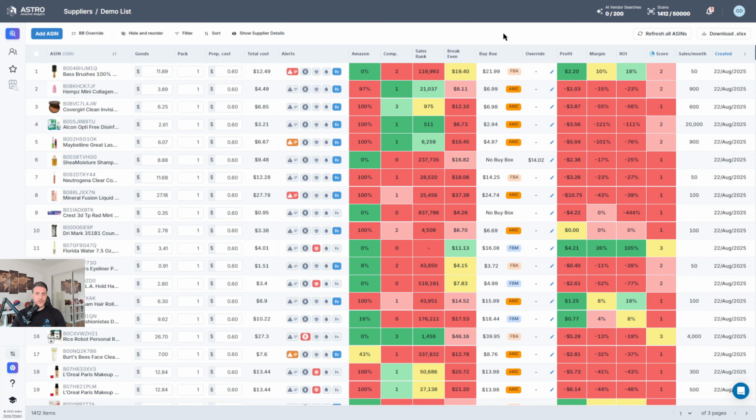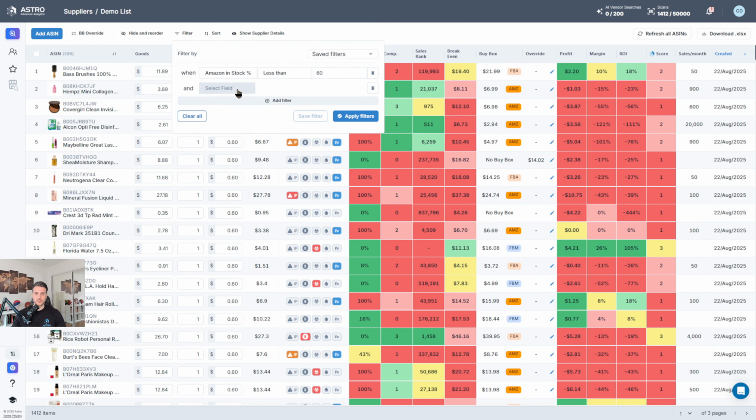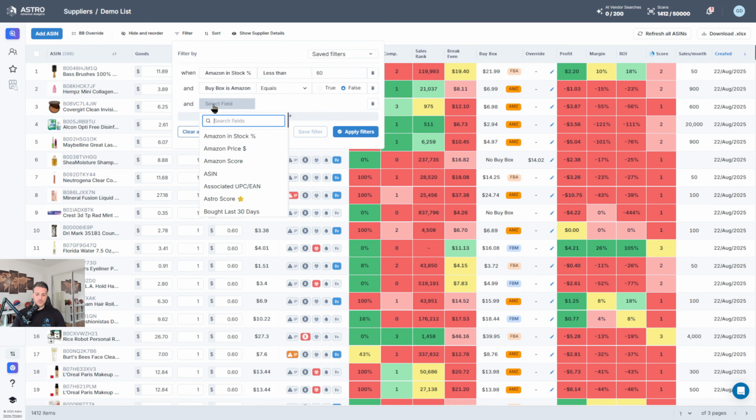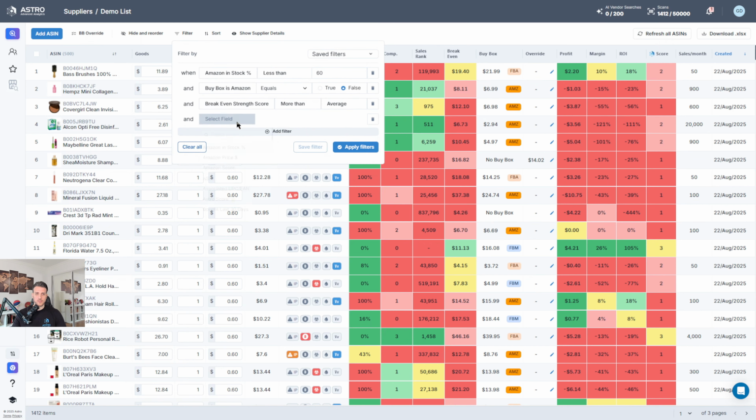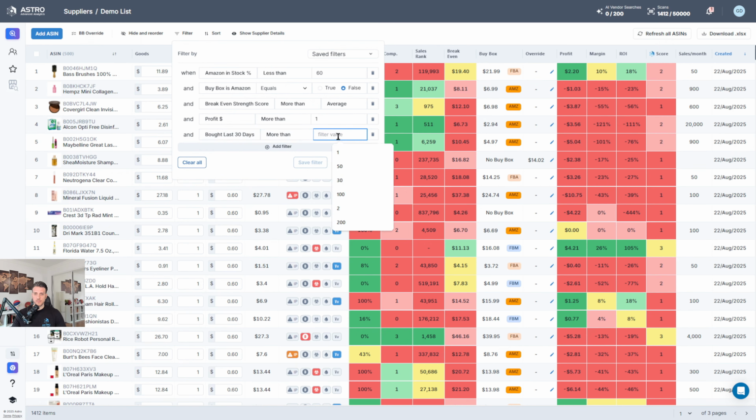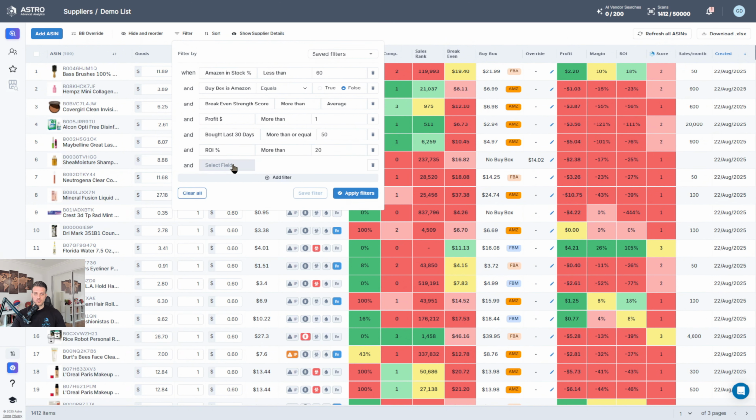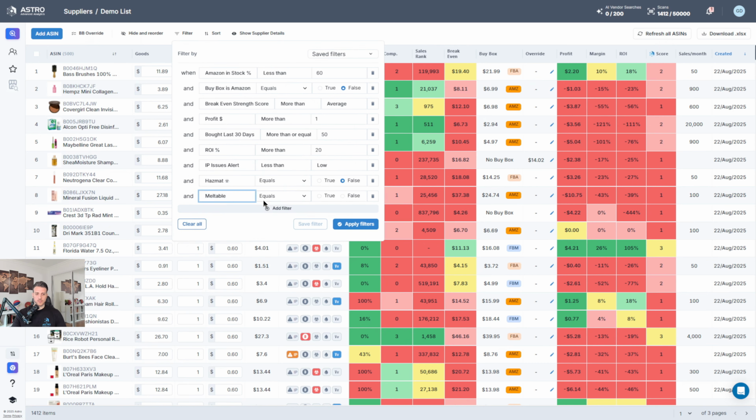Let's now apply some filters so we can choose some gems so we can send them to a shortlist. I'm going to go ahead and start filtering now. Okay, I've entered quite a few filters. Let's go ahead and hit apply.